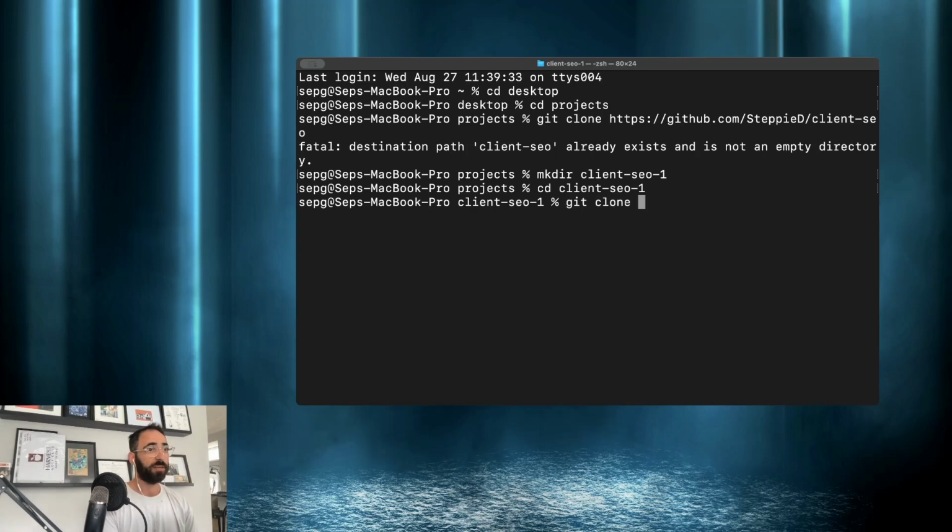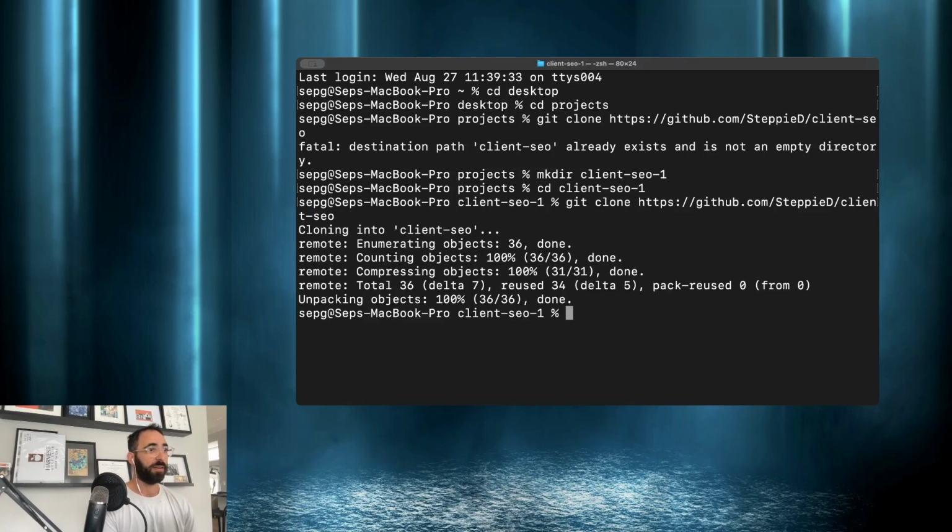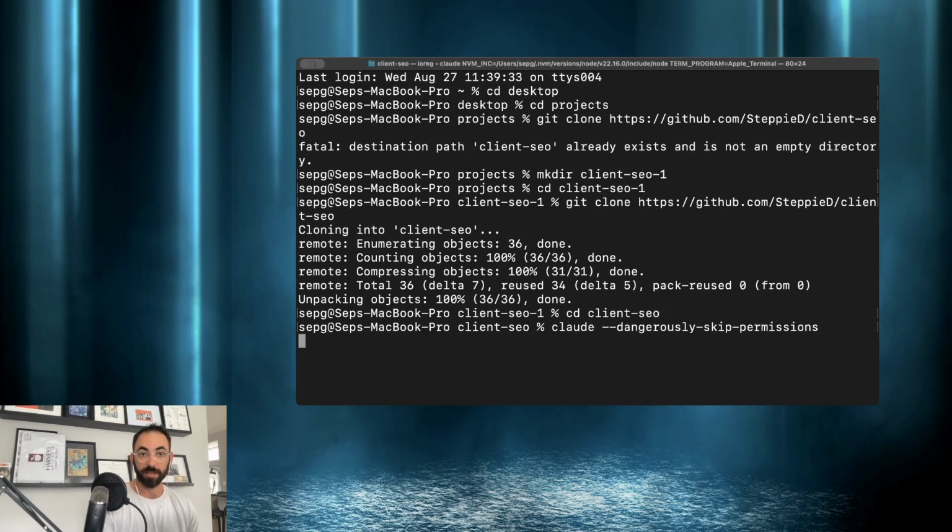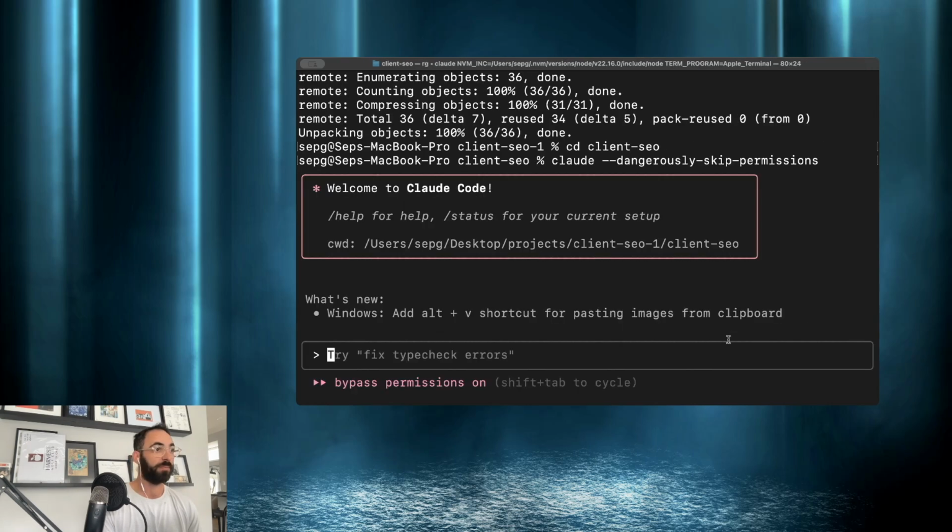Now I'm going to try again. I'm going to git clone and paste that in there. And you can see it's cloning into client-seo. And now we're in there. Okay, now that we're in there, we need to cd one more time into that one. It's client-seo1, and it's client-seo. So now we're going to cd again into client-seo. Now we're in there, and we're going to go claude --dangerously-skip-permissions. And this is going to get us started right into everything.